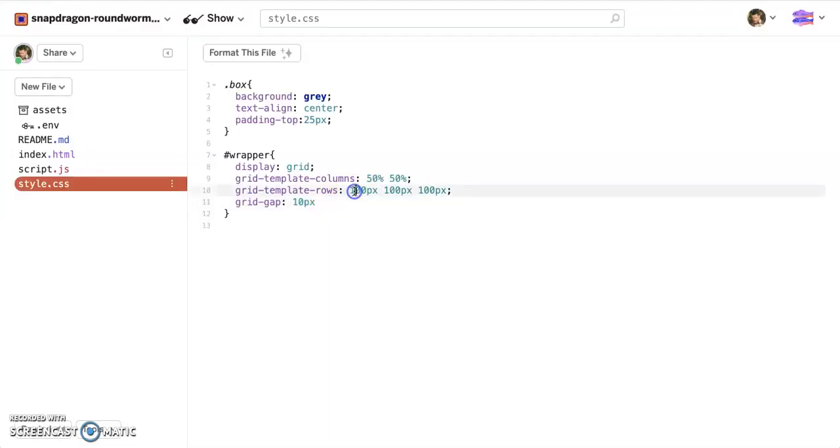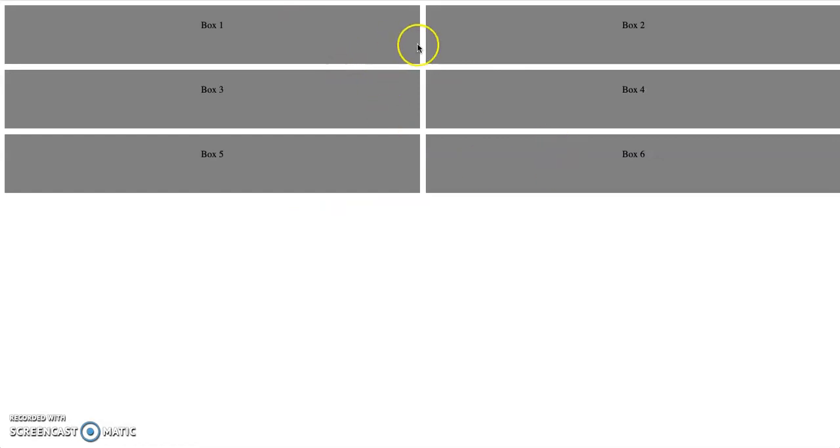Great. You know what? Let's set this to 200. Actually, no, 100 works out. I like 100. Let's stick with 100. So there we go. Looking pretty good so far.